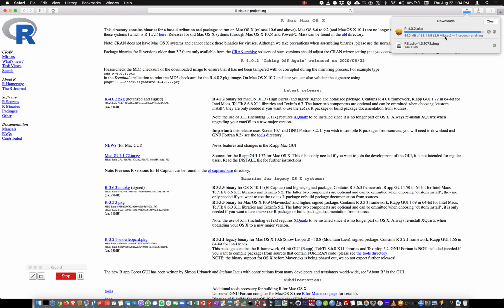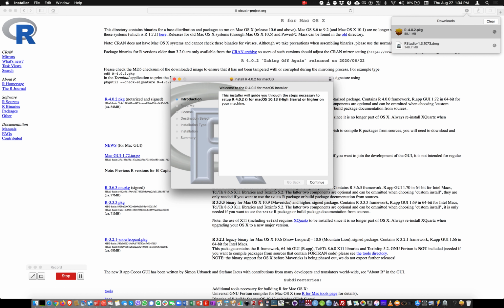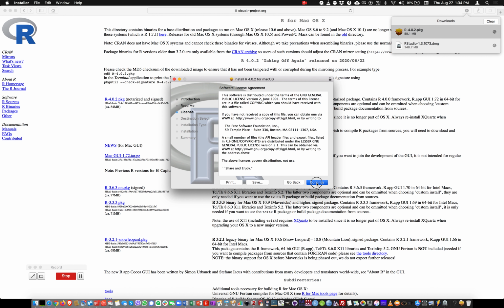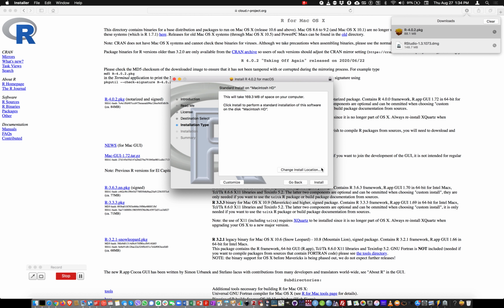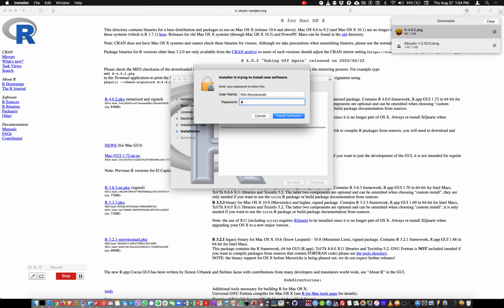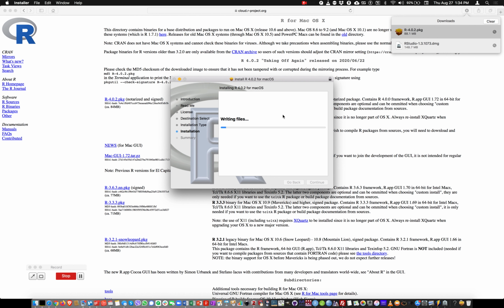Right there. Okay, so I'm going to open this. It should be very similar in Windows, so it works with an installer like that. I will just click continue essentially and not do anything. Of course you should read the license, but I've already read it. And then I'm going to click install. Don't change the location. It might prompt you for the password of your computer to install it.